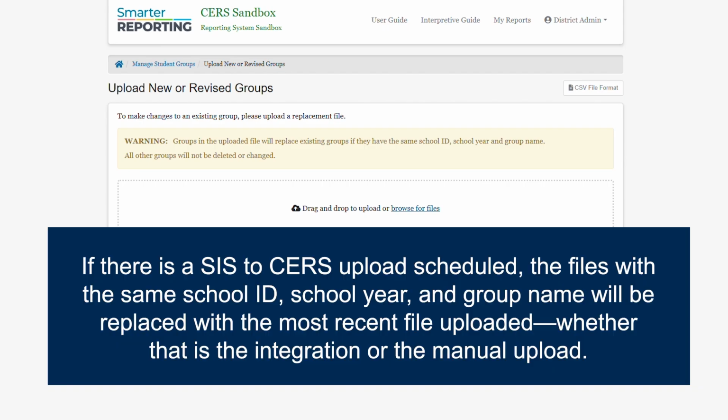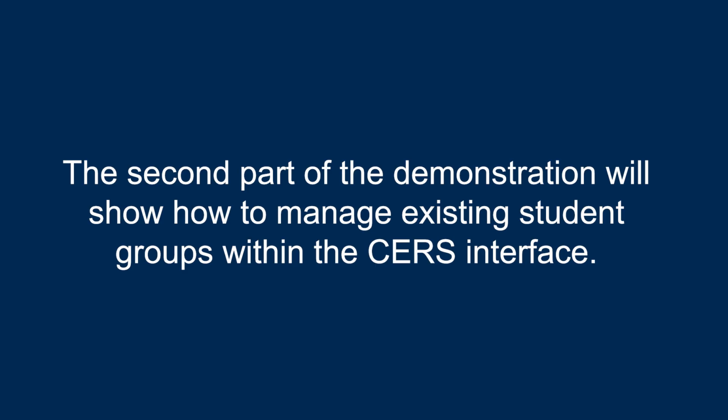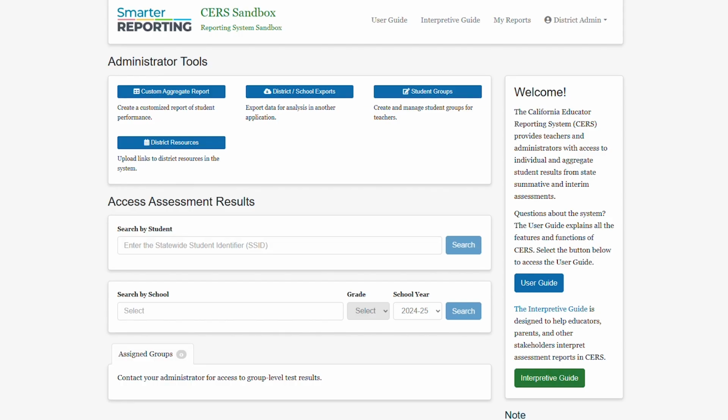It is important to note that when uploading groups, if there is an SIS to CERS upload scheduled, the files with the same school ID, school year, and group name will be replaced with the most recent file uploaded, whether that is the integration or the manual upload. Now that there are groups uploaded, the second part of the demonstration will show how to manage existing student groups within the CERS interface. From the CERS homepage, select the Student Groups button.